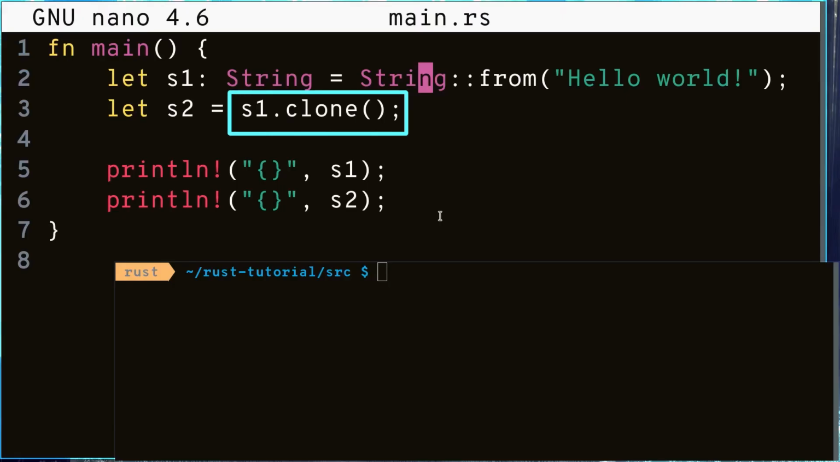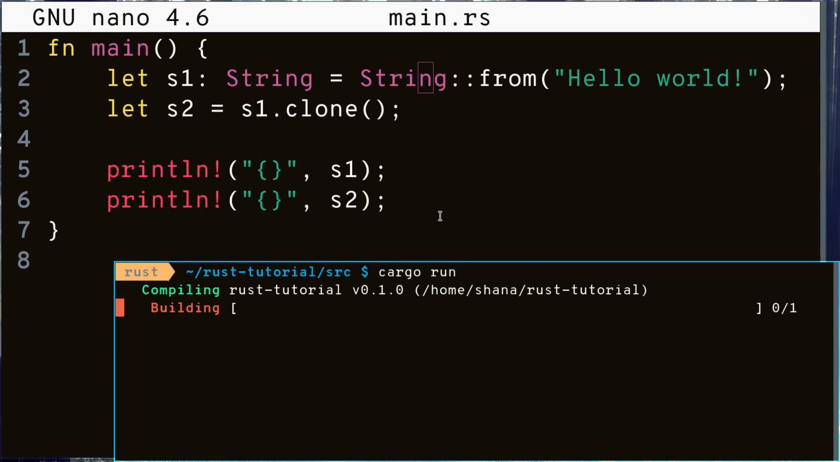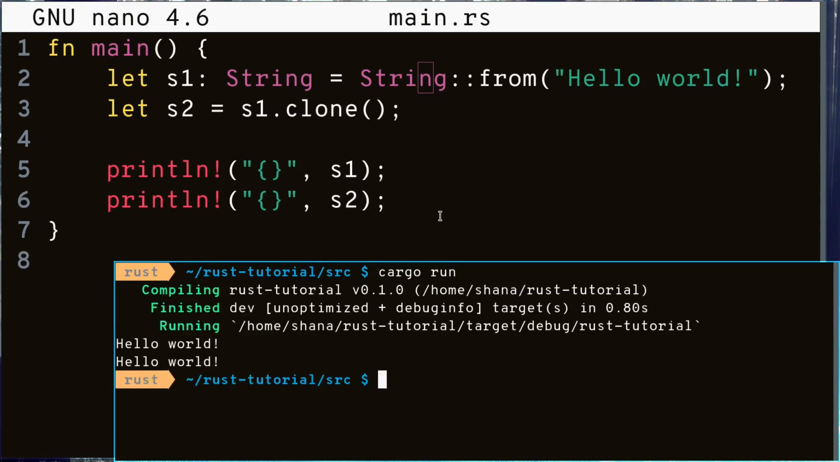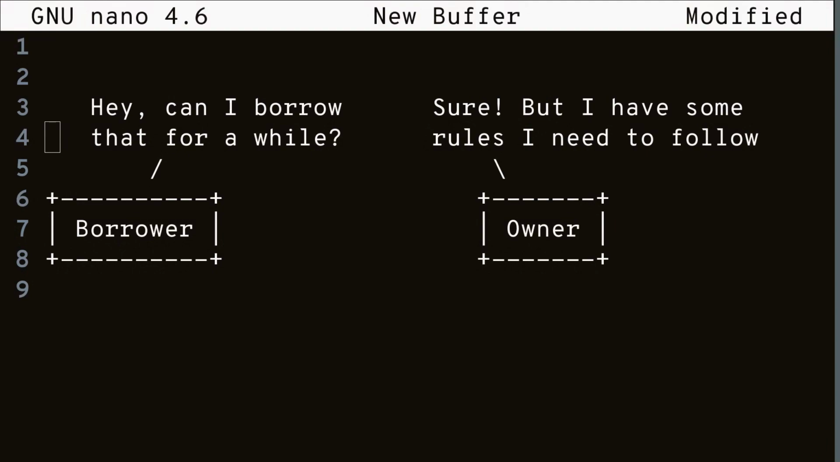Well, one solution is we make a deep copy of S1 to S2. Now we have two owners, two variables and two heap values. But a deep copy isn't always needed. What if we just want two variables to access the same data? Well, that's where borrowing and references come in. Borrowing in Rust allows us to have multiple variables access the same underlying heap data. A borrower simply borrows the value for a certain amount of time and never takes ownership of it.